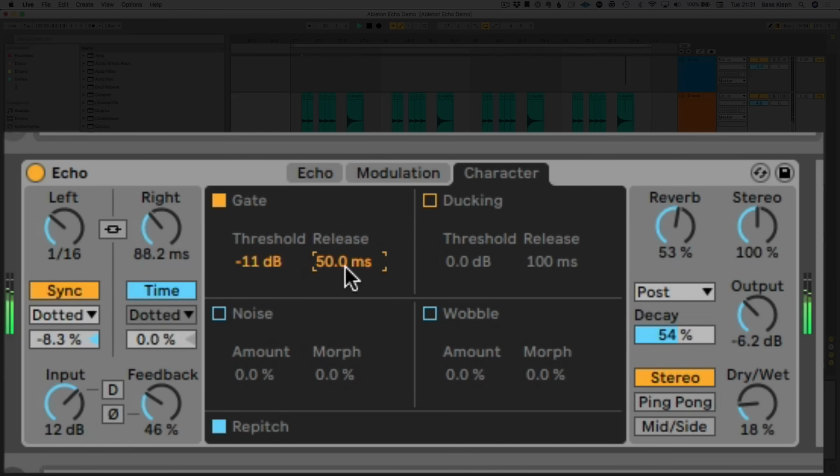The release knob will decide how long the gate stays open. Maybe if we go really short, we'll just get the edge of it. You'd notice that more if the actual piece of audio we were sending to it had a longer note to it. All right, let's look at the ducking option.